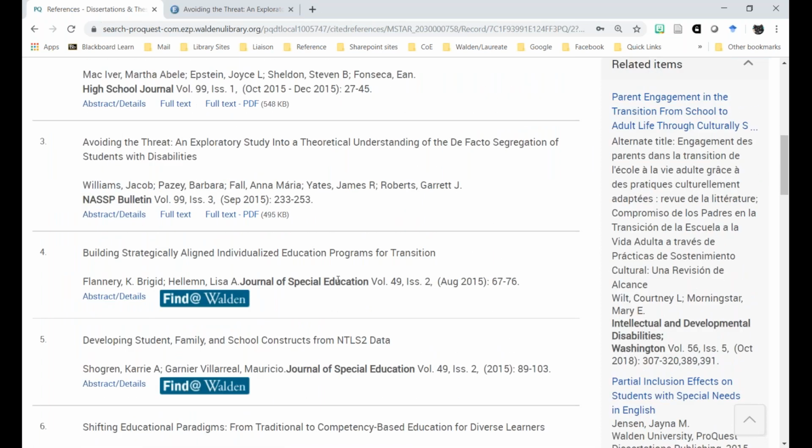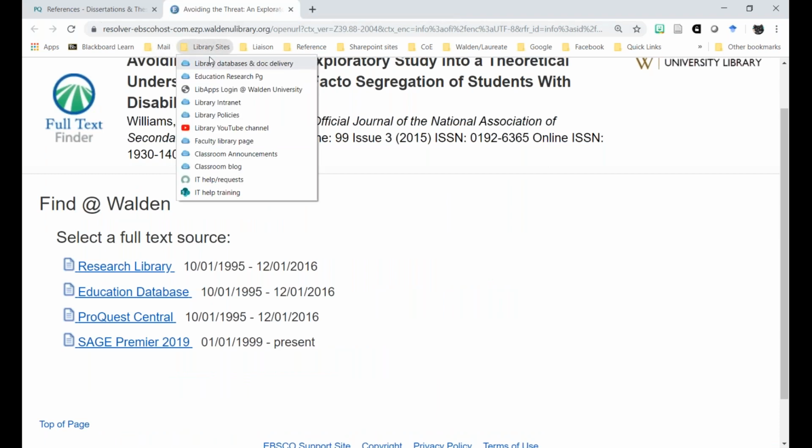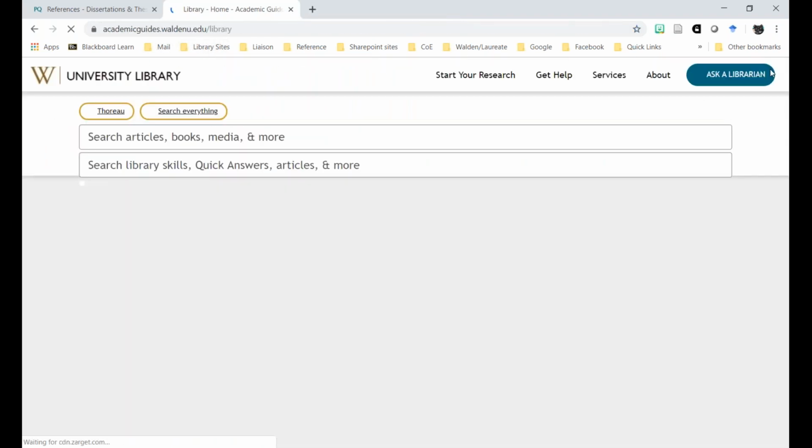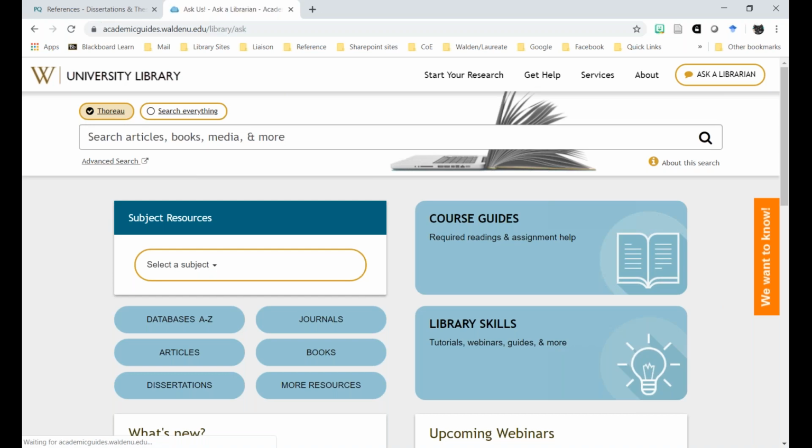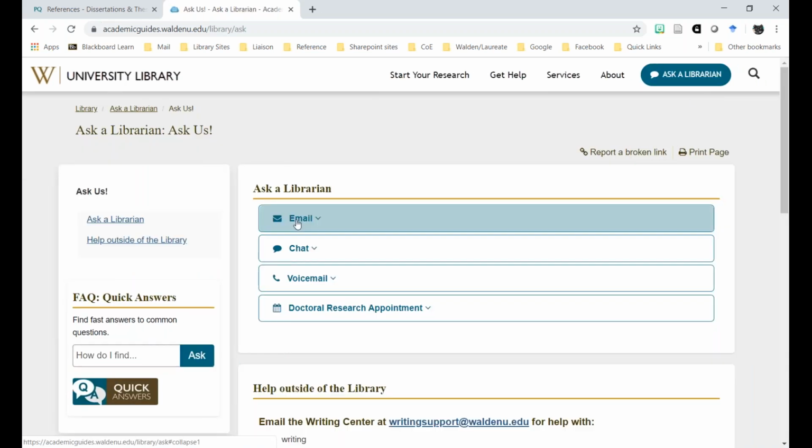But that's okay, because if you ever come across a resource that you cannot find in the Walden Library, all you have to do is go to the Ask Librarian link and email us the citation. And then we'll go ahead and we'll look for it. Sometimes we have other ways of finding them. We'll look and see maybe if we can find it online.